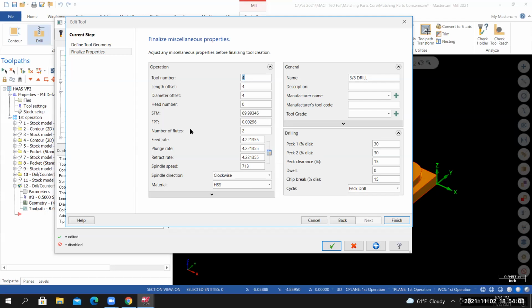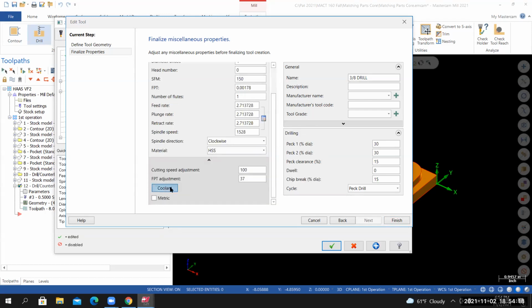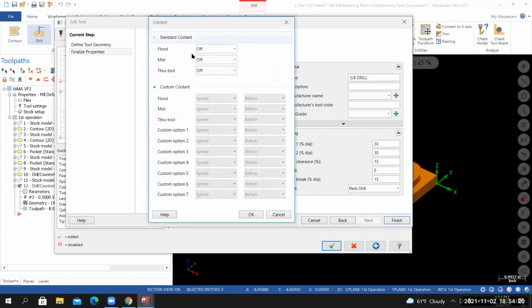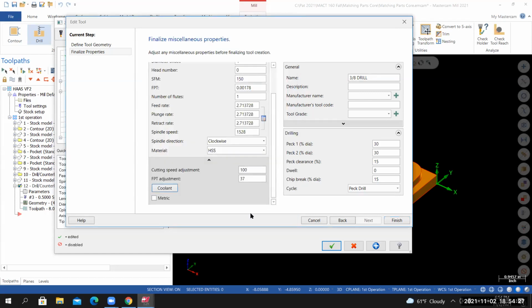To get Mastercam to calculate the feed rates correctly, set the number of flutes to 1. Select the calculator to calculate our RPM. To turn on the coolant, select show more options, select coolant, and then set the flood coolant to on. From here, I'll select OK. And that'll take care of all the changes that we need to make to this page. I'll select finish.